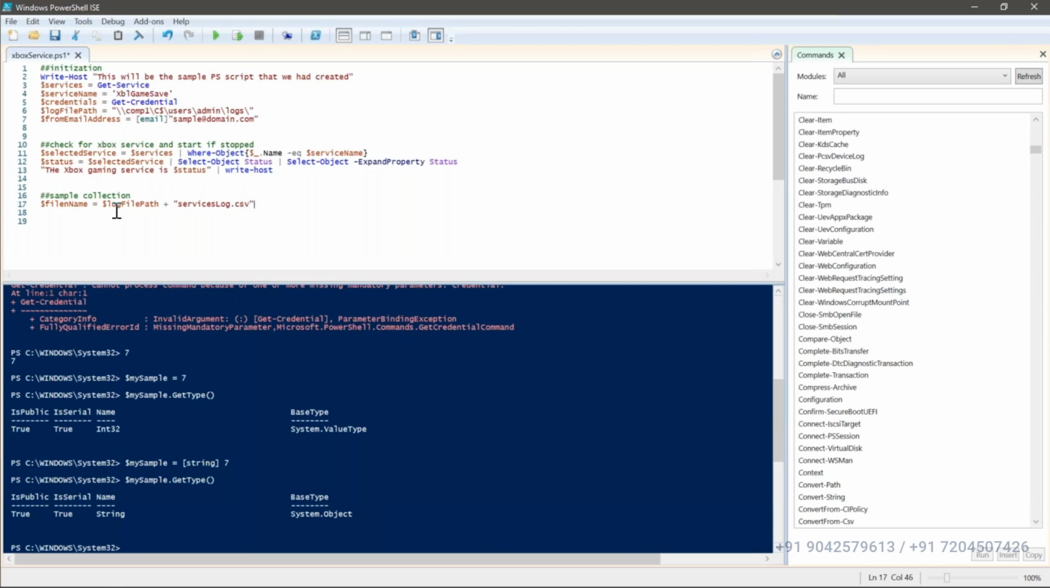Let's say I want to create a CSV file. So what this basically means is I'm creating a variable called file name, which will comprise the full name of the log file that I'm going to create. It will get the file share path here, and then it will create the file name services log.csv. And what plus basically means is it will create a file called services log.csv here.